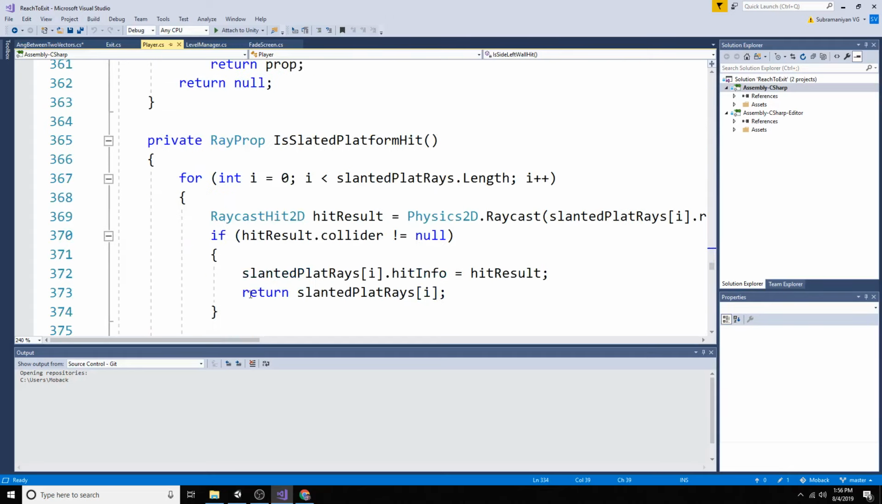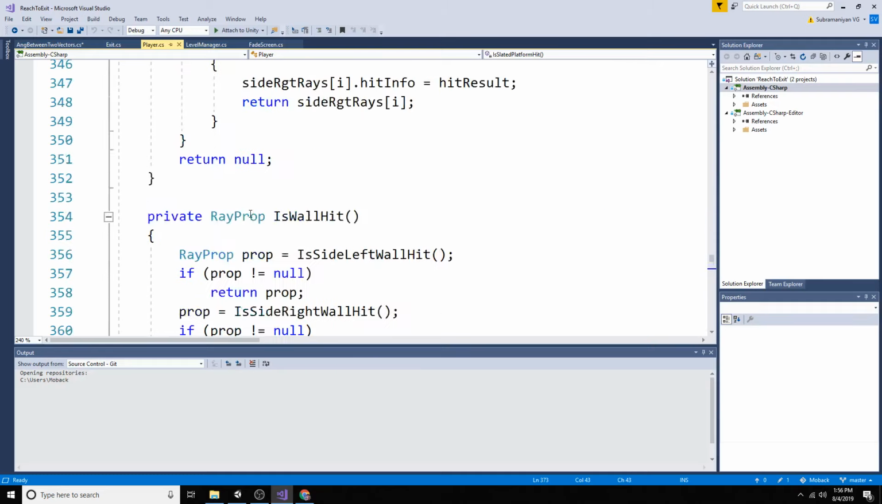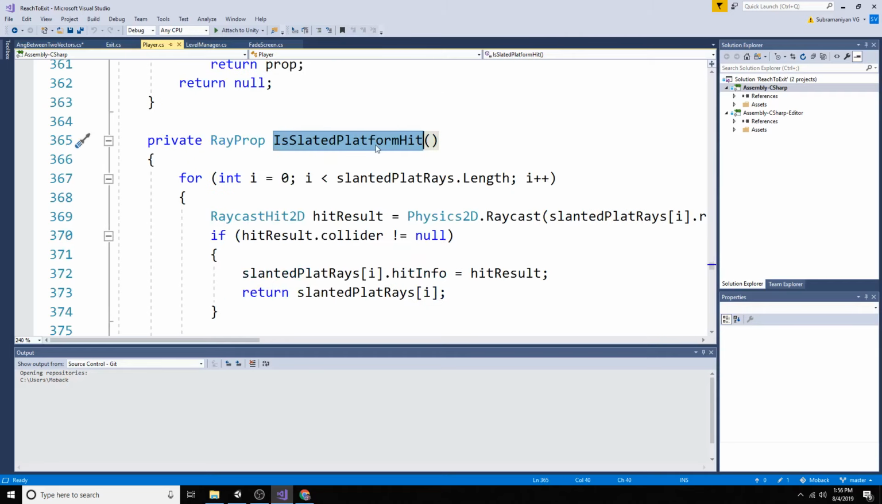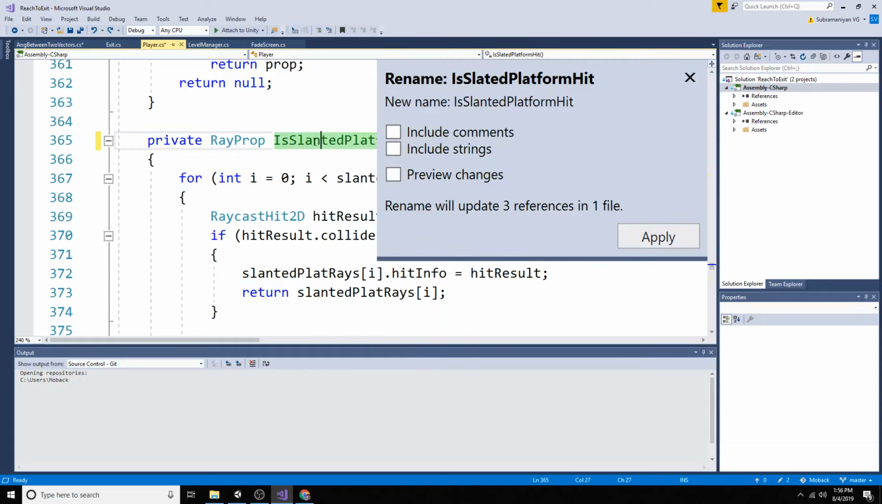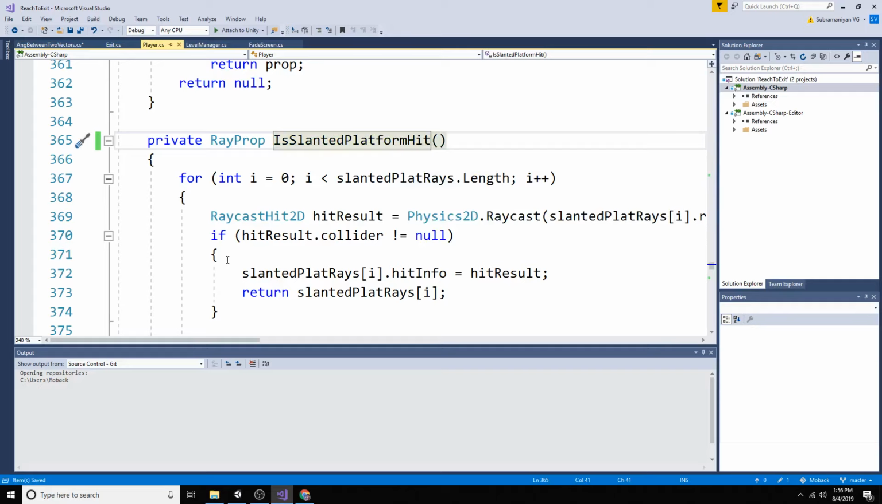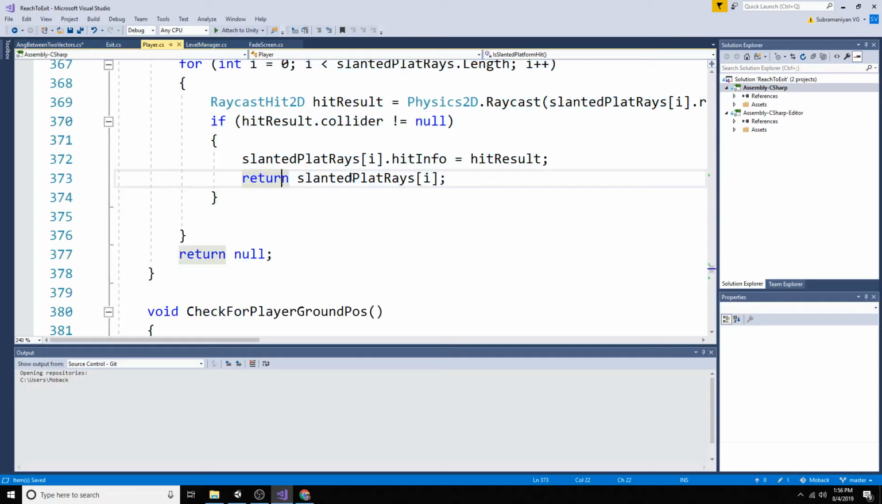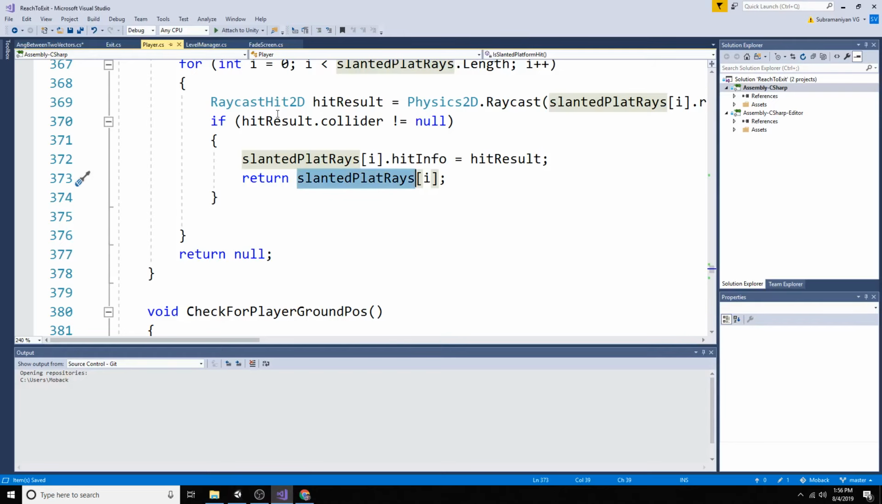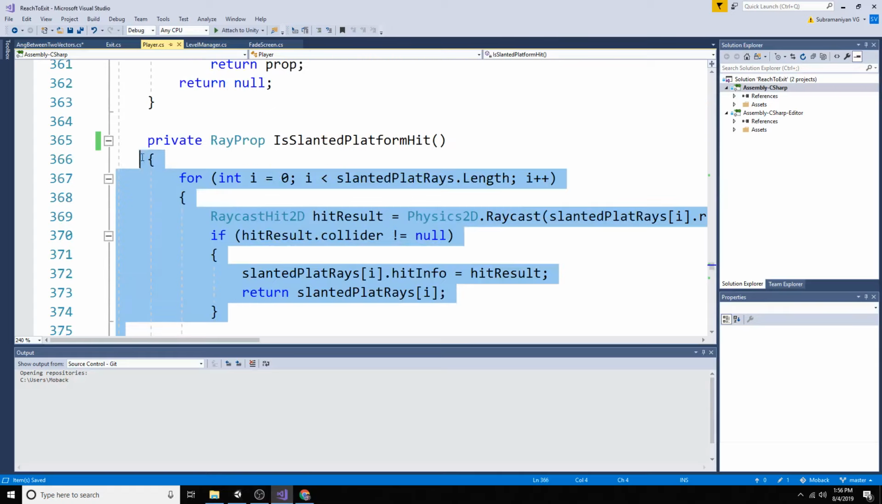So like in the previous video tutorial we had checked for this function. Now we are adding this new function for slanted platform hit. I think this function name is wrong, so let me make it slanted. Okay, if any of the slanted platform rays hit, we return the hit info, and also we return the ray that hits the ground. So that's what this function does.